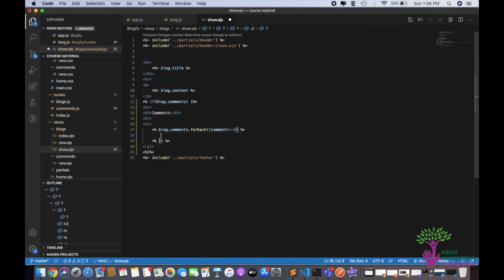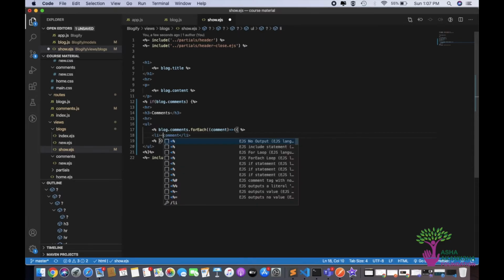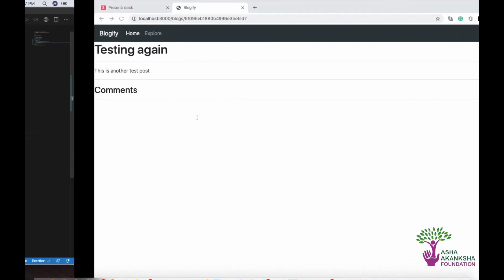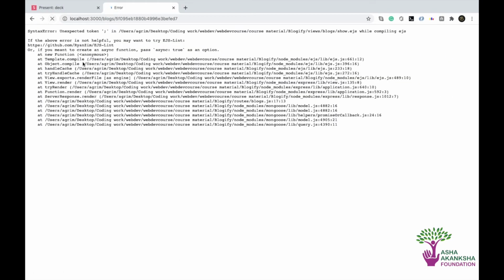And now I'll do li comment, and this will of course be inside EJS brackets, and this will be equal to, and I'll put. So let's see if this works. I refresh. So there's an error in here. So unexpected token in show.ejs.